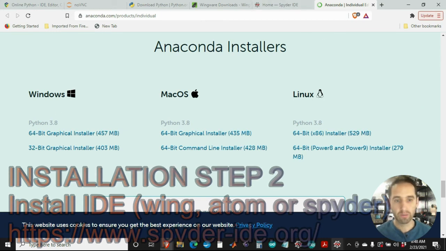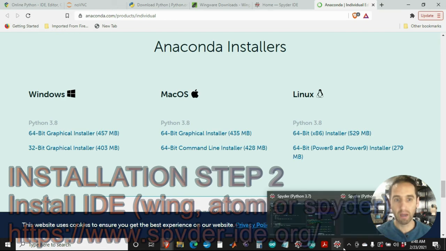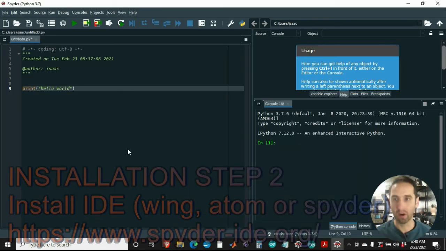And once you have Spyder installed, it will look like this. And it's going to run a lot faster, and you'll be just a lot happier with it than using the shell or using it through Windows.